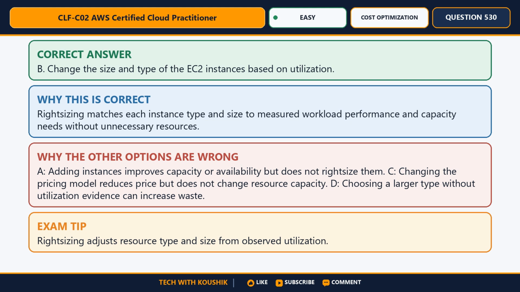A. Adding instances improves capacity or availability but does not right-size them. C. Changing the pricing model reduces price but does not change resource capacity. D. Choosing a larger type without utilization evidence can increase waste. Exam tip. Right-sizing adjusts resource type and size from observed utilization.